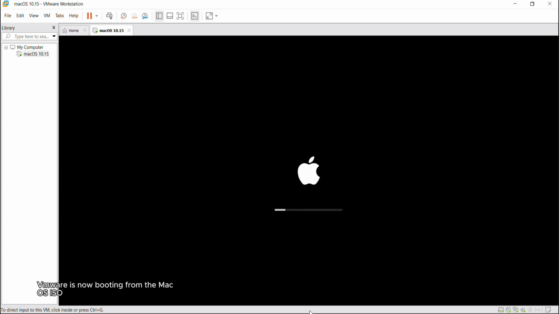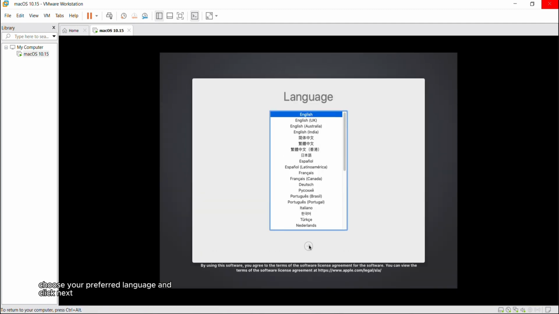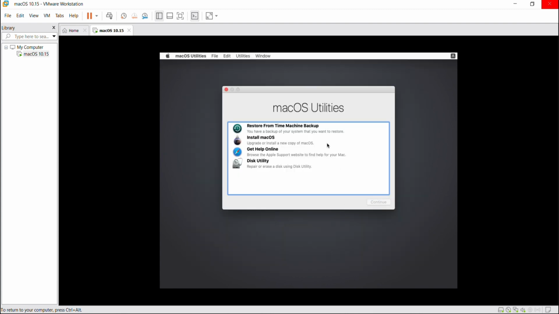VMware is now booting from the macOS ISO. It will begin copying files and preparing the installer. This part may take several minutes, so let's be patient. Choose your preferred language and click Next. Then go to Disk Utility.